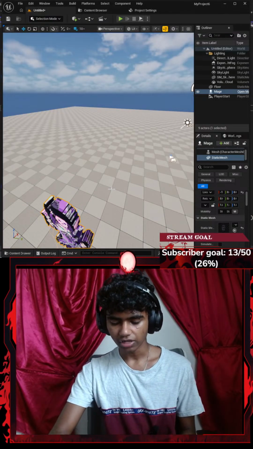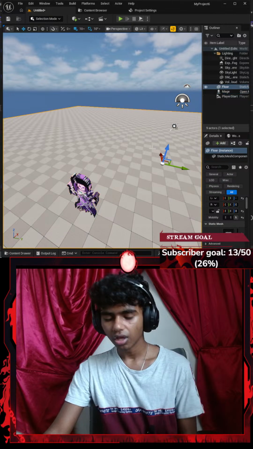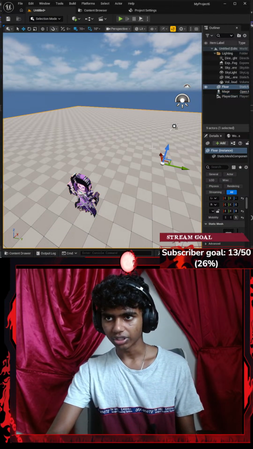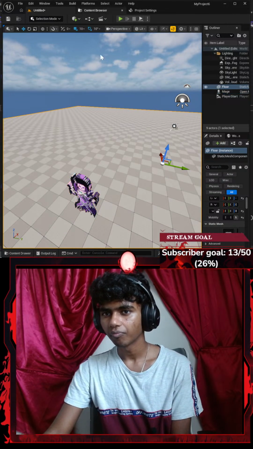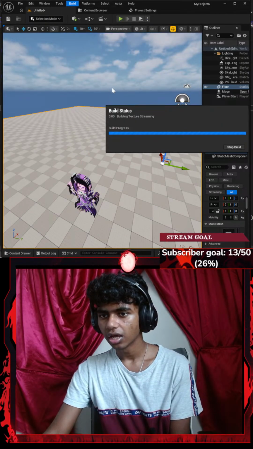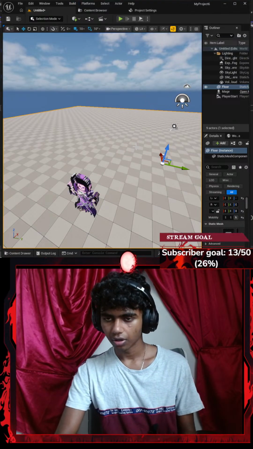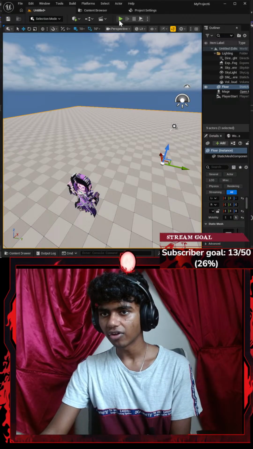Now, if I did Ctrl-Alt-F11 to compile my code, I should be seeing a camera and all that stuff as well. Why is Ctrl-Alt-F11 not working? It hasn't been working even yesterday. Let's build our levels. I'm assuming this is Ctrl-Alt-F11. Okay guys, why is my Ctrl-Alt-F11 not working?